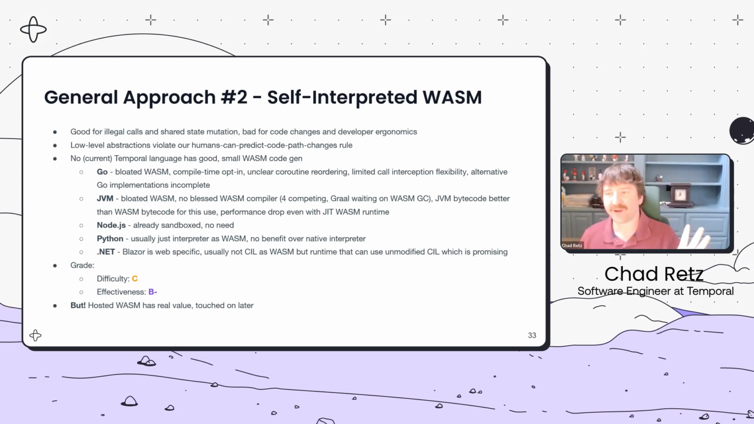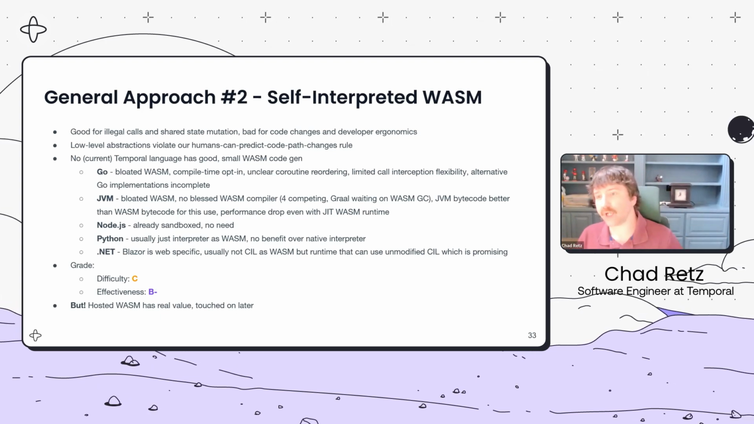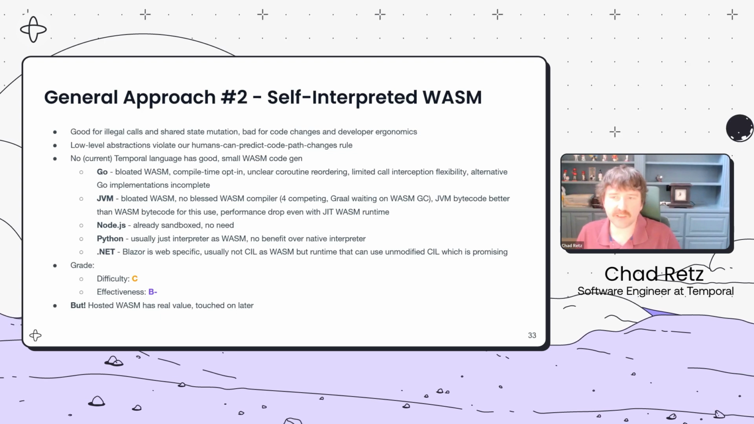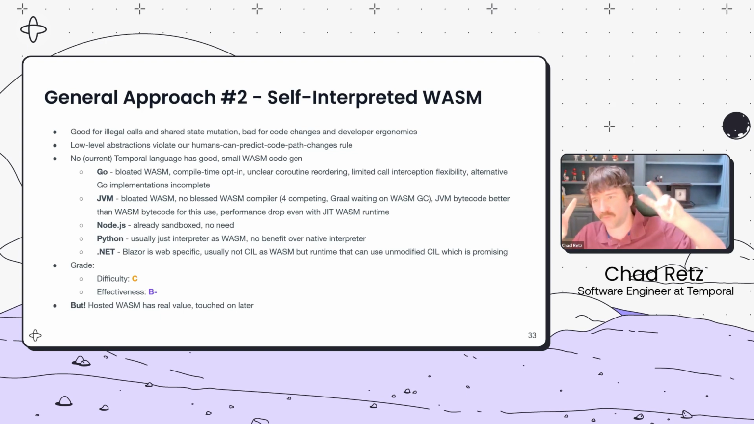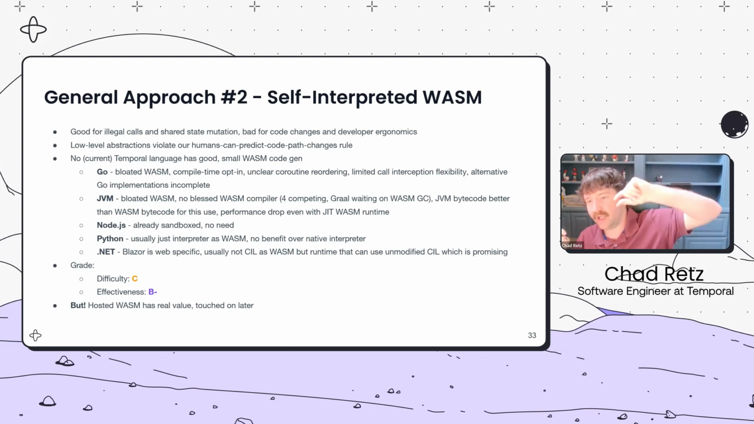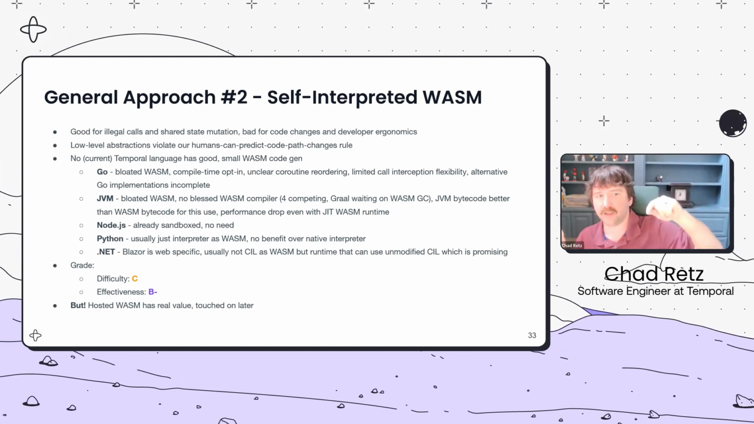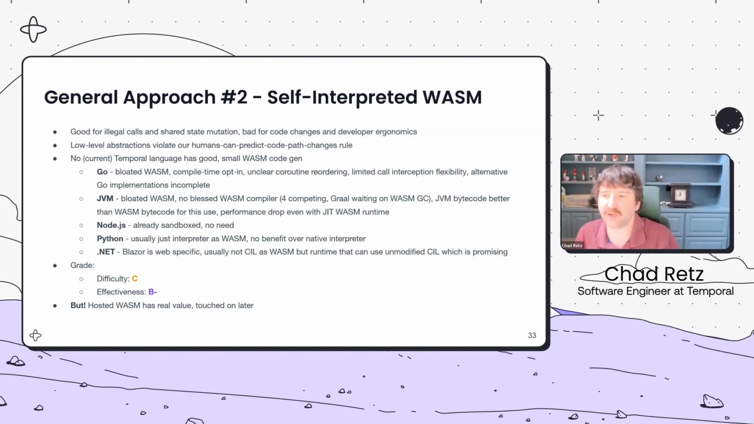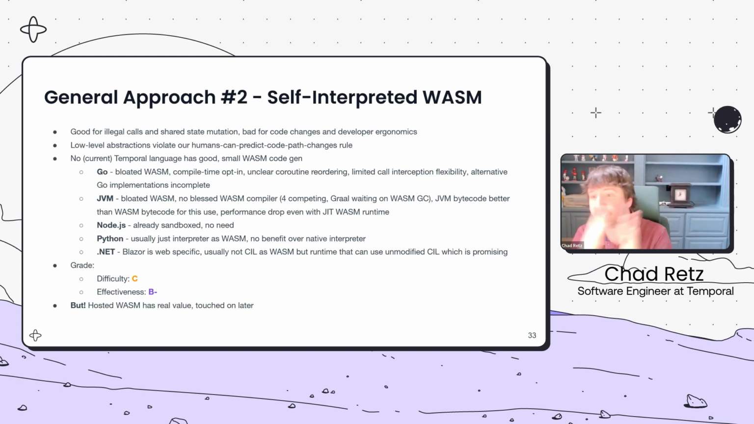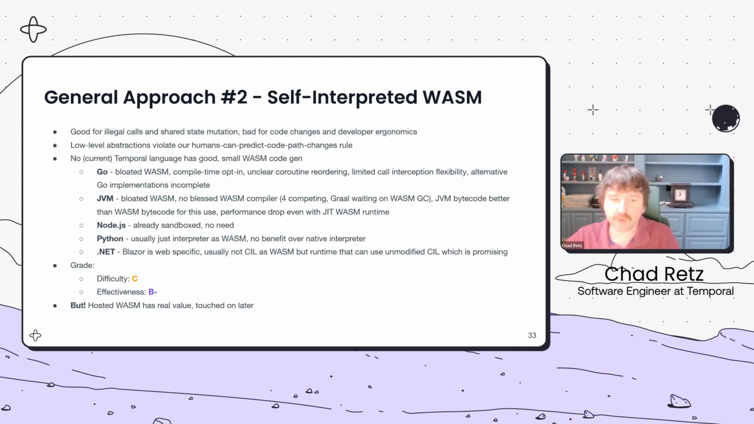However, if you don't care about code changes, then you're actually pretty good. The difficulty of this, and the reason that I have it as a C here, is that this is the self-interpreted WASM slide. We'll get to another one later. And it doesn't have the same type of support in each language, and we have to write the host or reuse the host in each language. But it would be reasonably effective.